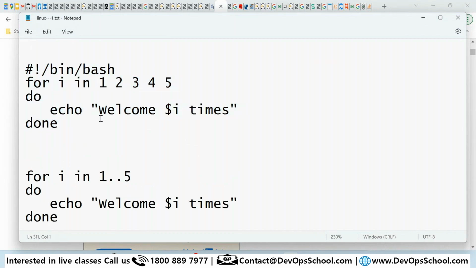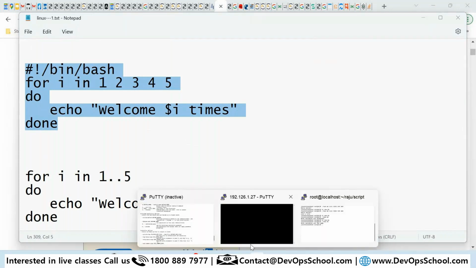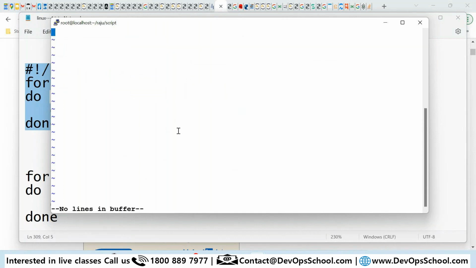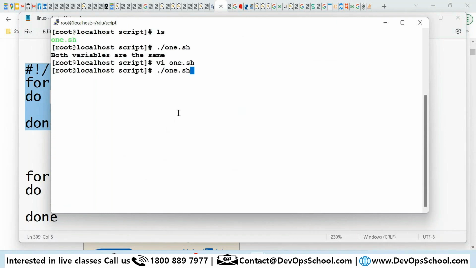So let's say you have some list of files which you want to process, or list of variables which you want to process, or something like that. You can do that. Okay. So let me run this simple way to loop this. So vi for dot sh, or else I'll go for that one only. So here, and it will run 1 2 3 4 5.